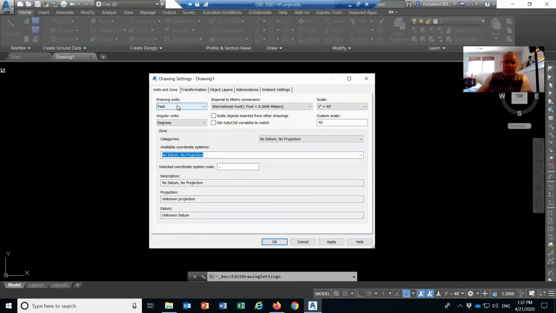So drawing unit, feet, angular units, that's fine. Now, conversions. So instead of using international foot here, I'm going to click on the drop-down menu, and I'm going to select the US survey foot. The next one is this one here. It says, right now, my drawing has no projection.